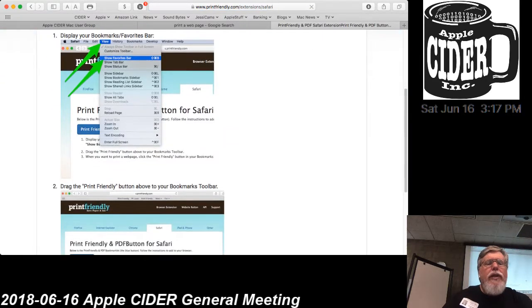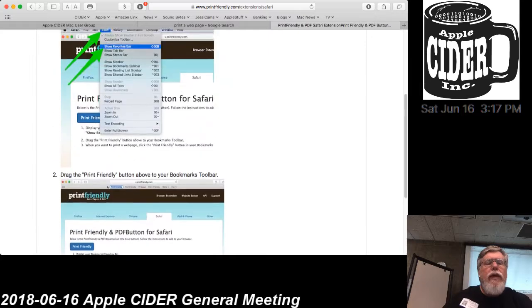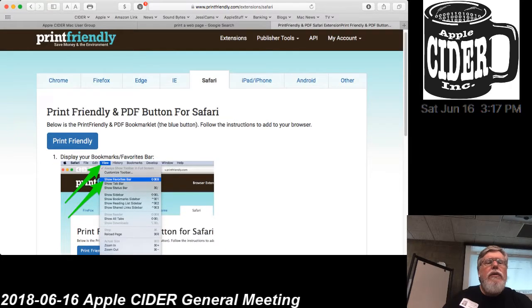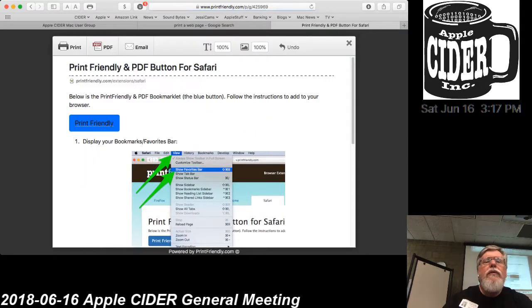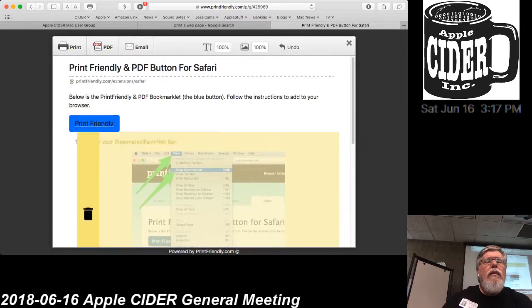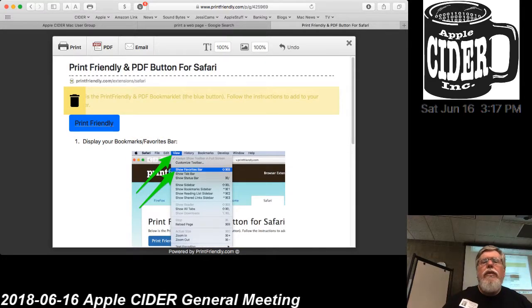There's a browser extension that may work without that. Oh, like a Safari extension? Yeah, so this one's called Print Friendly. I don't know if that has to load the button in.